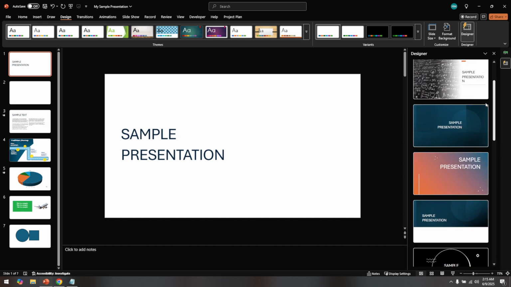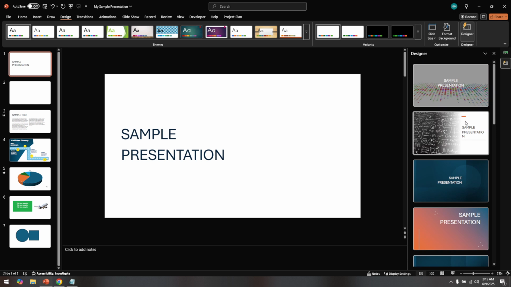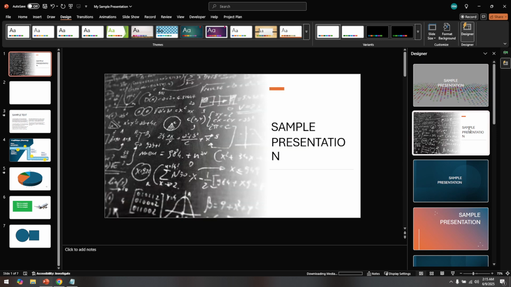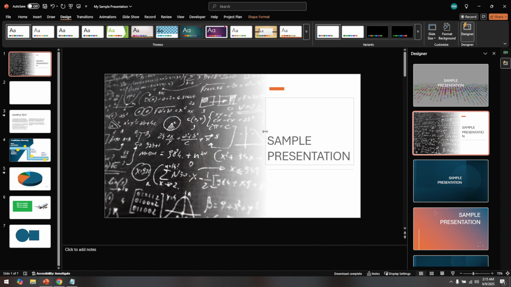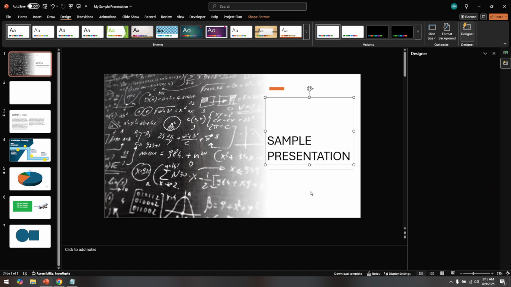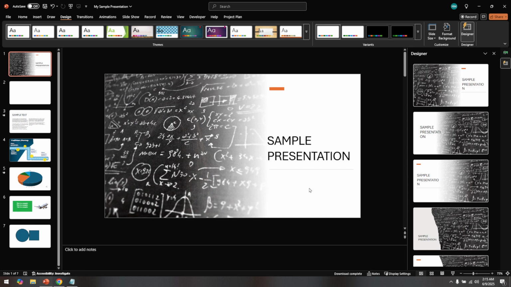Remember, the choice is yours on how to use these suggestions. You can adopt them in full, or use them as a base, tweaking and modifying the design further to really make it your own. This feature not only helps save time, but also inspires new ideas, enhancing the visual appeal of your presentation without you having to design from scratch.